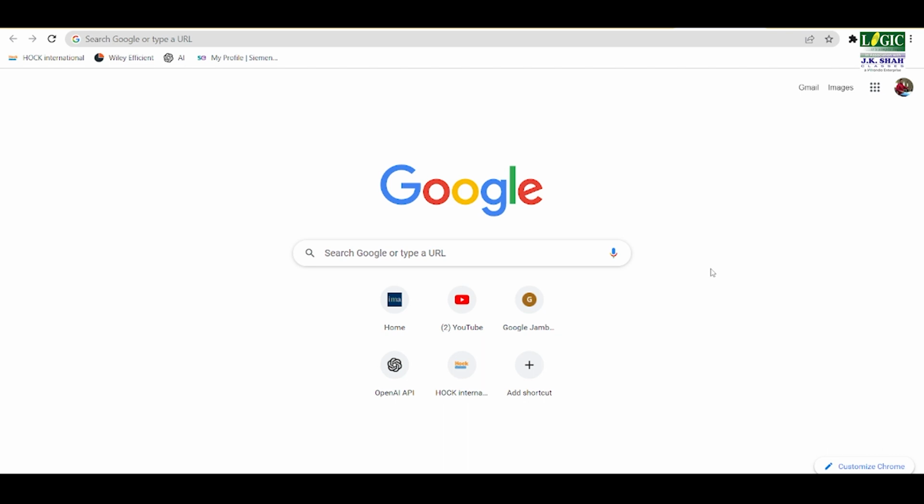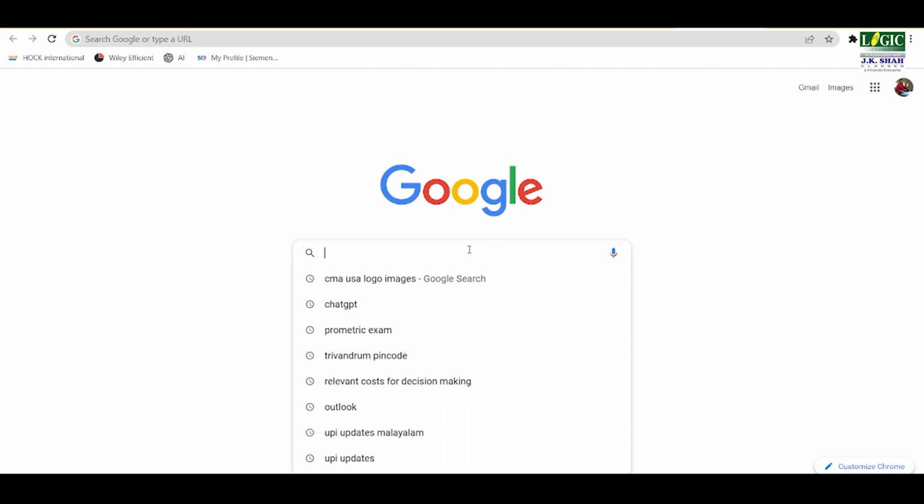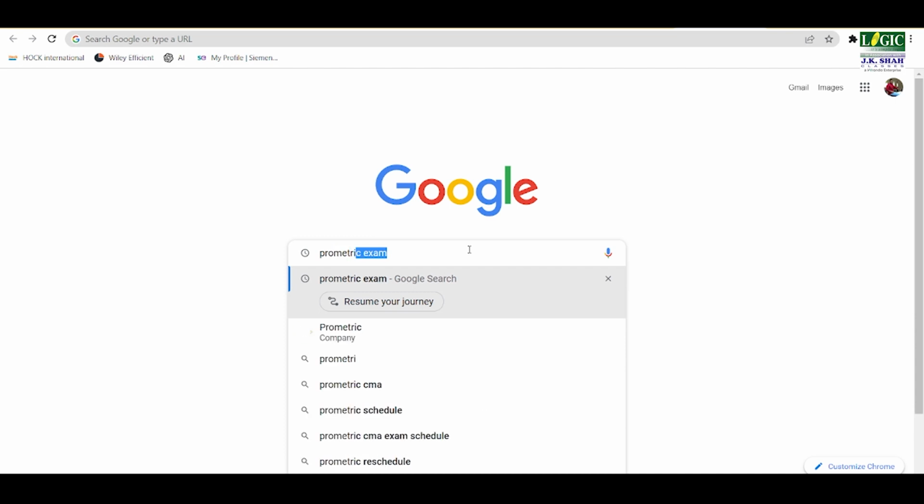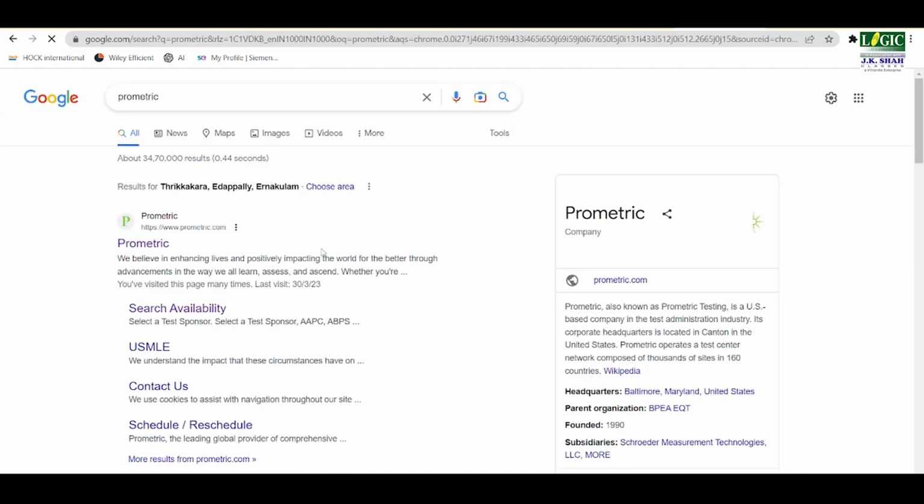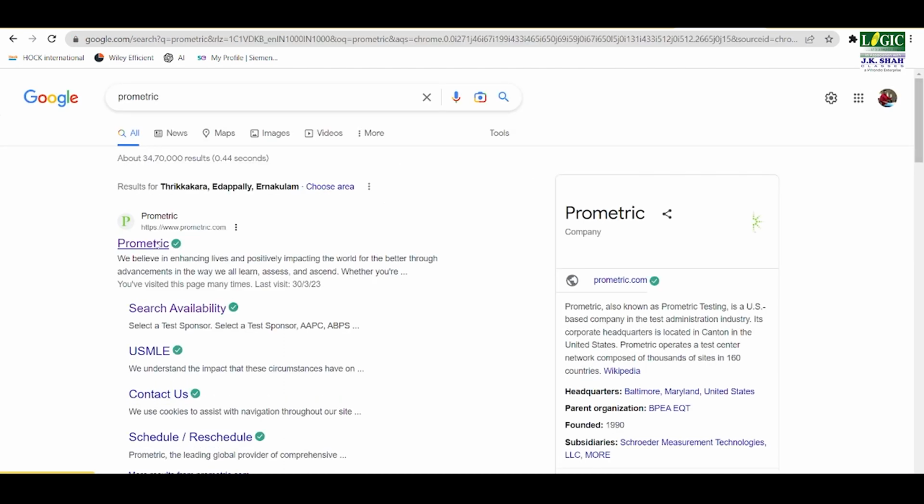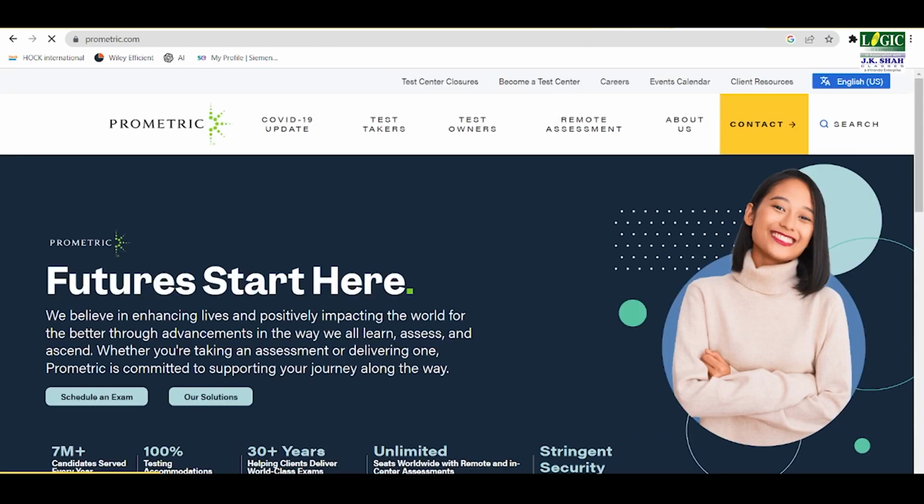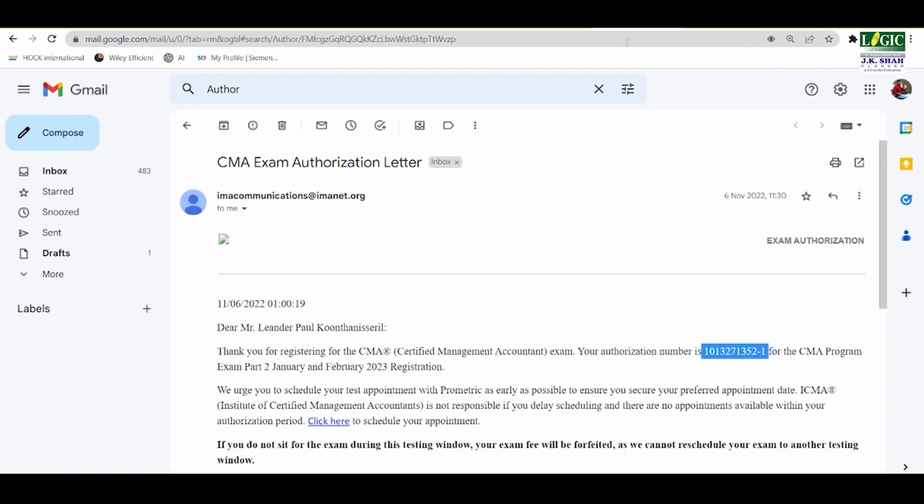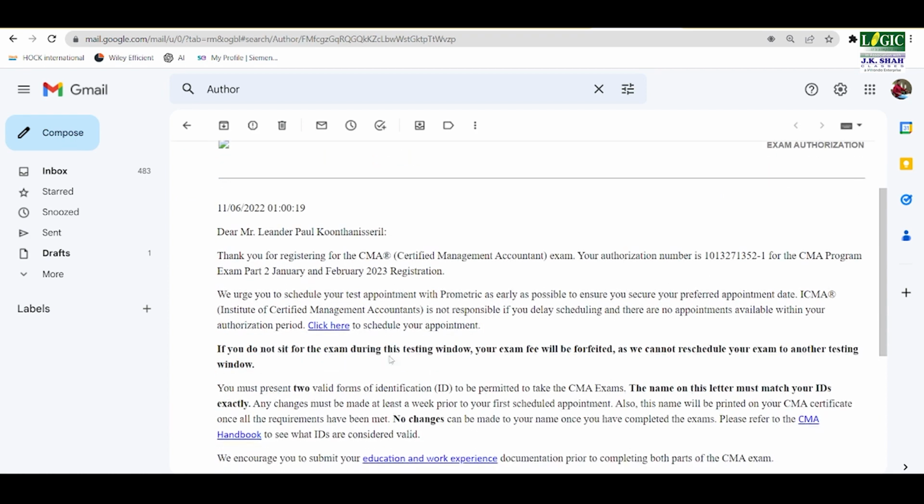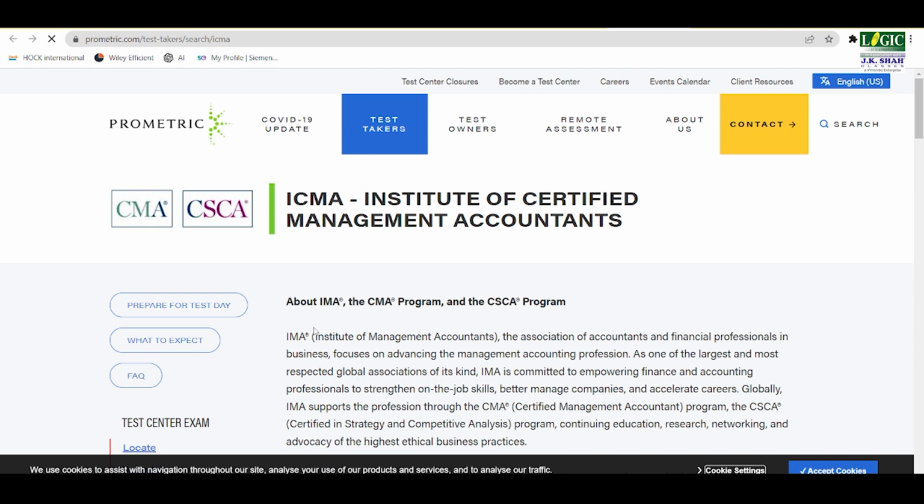There are 2 ways to enter the Prometric site, which is by www.prometricexam.com. Either you can enter this Prometric site, or you can go to the authorization letter of the IMA, where you can see the authorization number here, which I am quoting, and also there is a click here button. When you click on this button, the page will automatically load into the Prometric site.